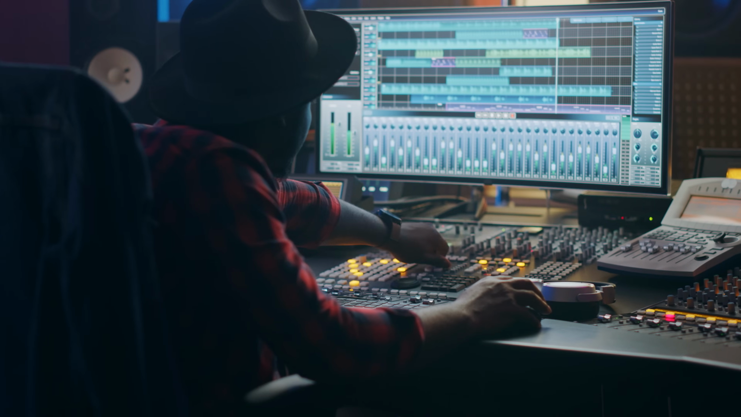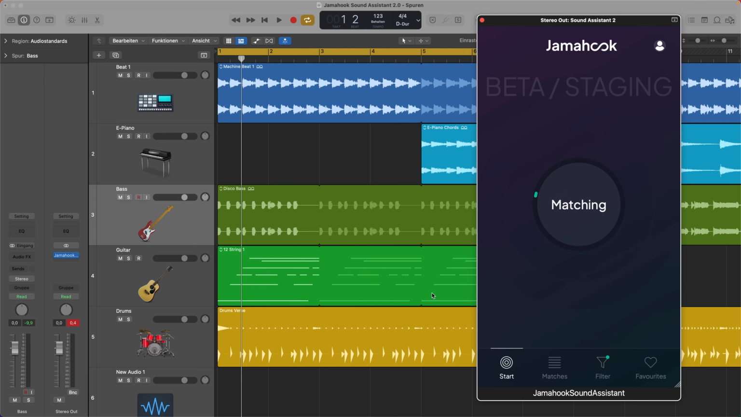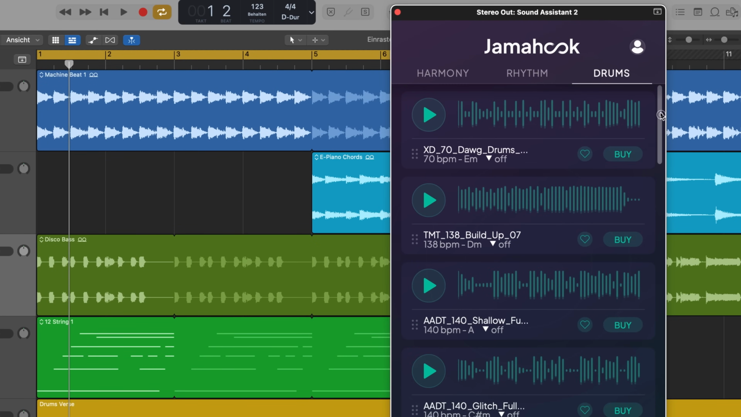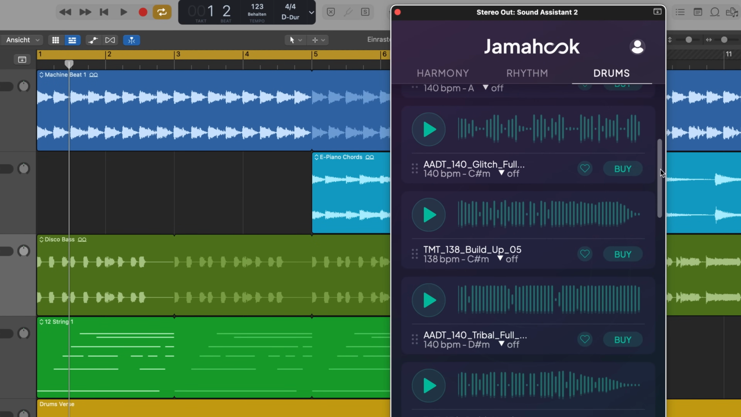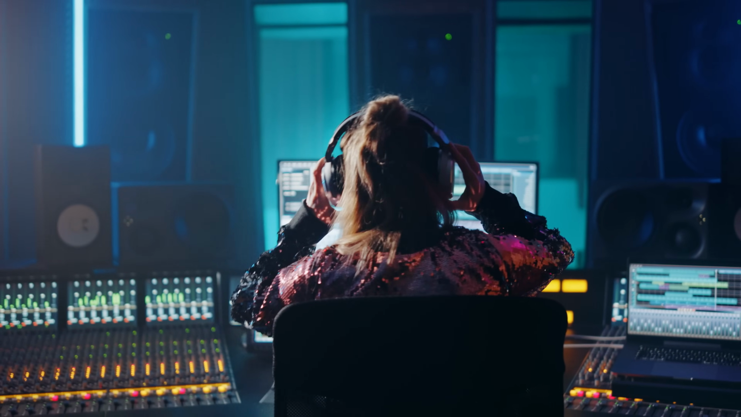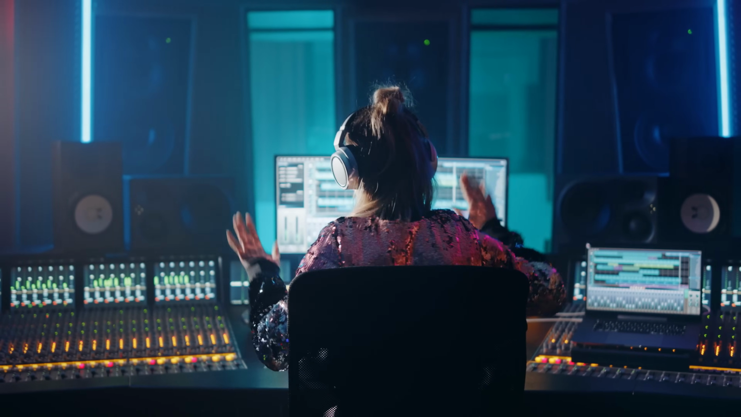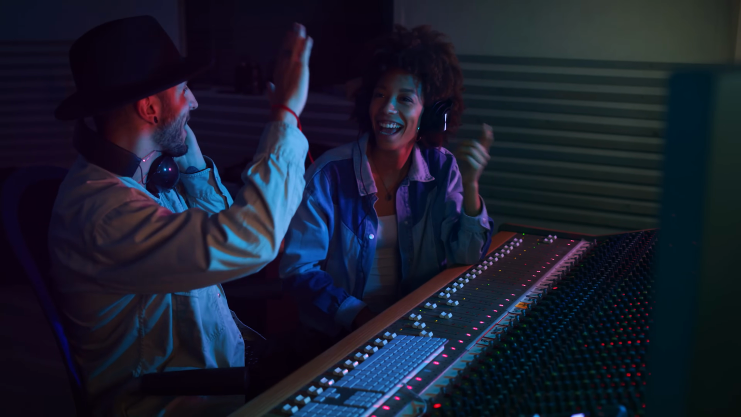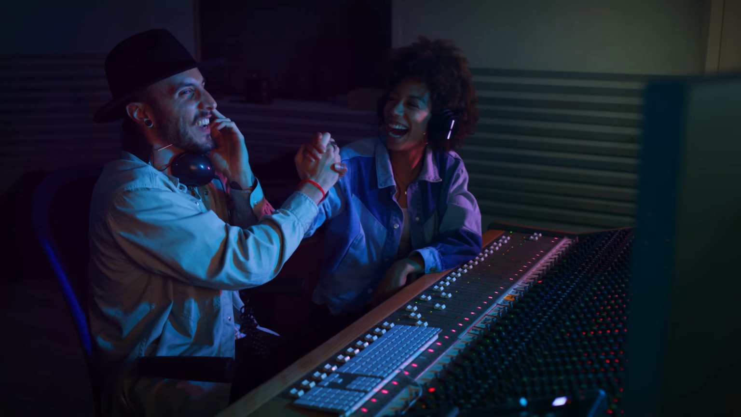This video will show you how to set up the Jamahook plugin with your digital audio workstation. Whether you want to use AI to shortlist melodic loops for your tracks, or you're simply looking for inspiration, the Jamahook Sound Assistant makes it easier to compose, produce, and remix.